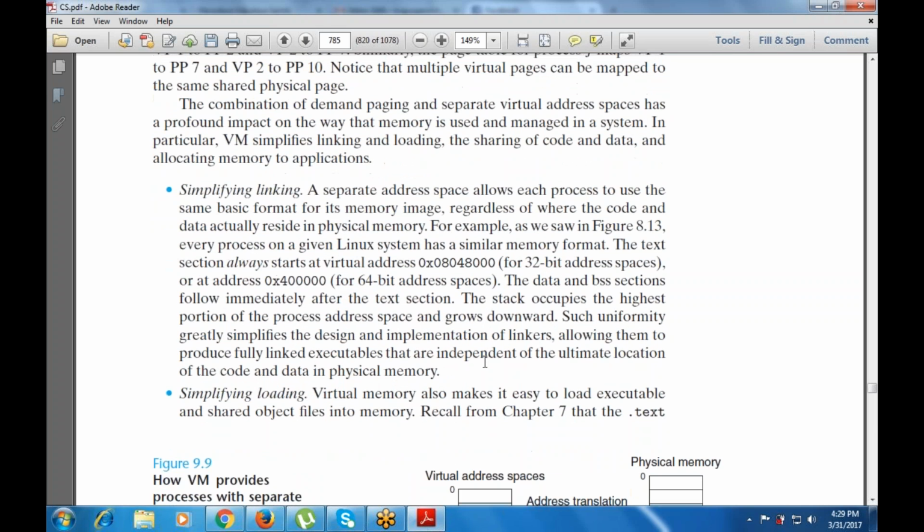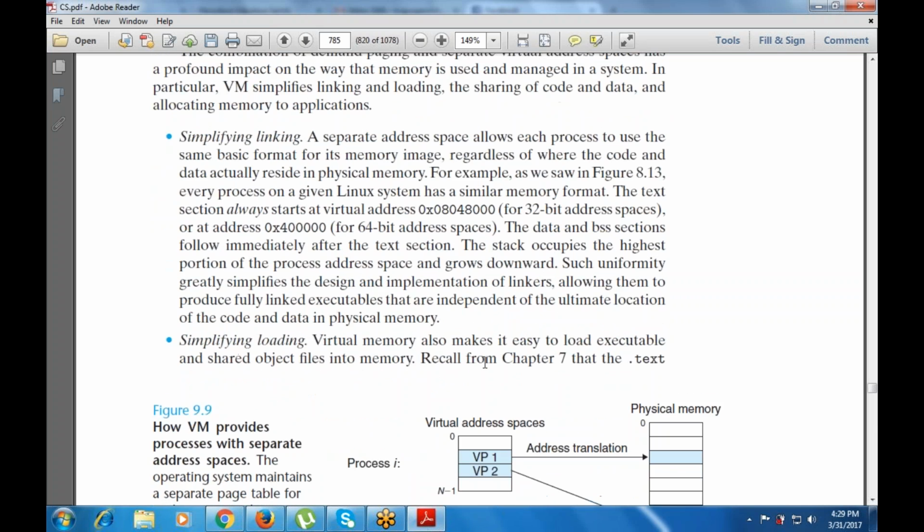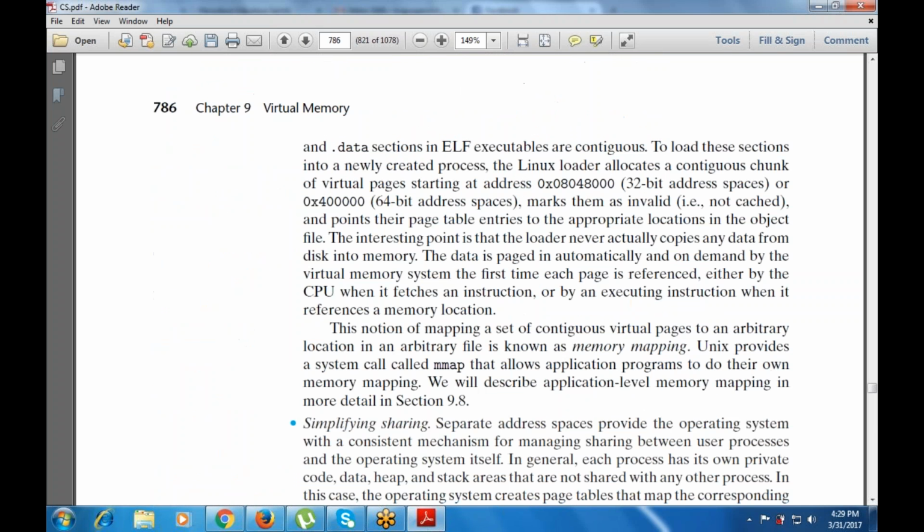Then simplifying loading. Linking is one, loading is the other; it loads the executable and shared files, whose sections in the ELF executable are contiguous. This notion of mapping a set of contiguous memory locations to an arbitrary location in an arbitrary file is known as memory mapping.